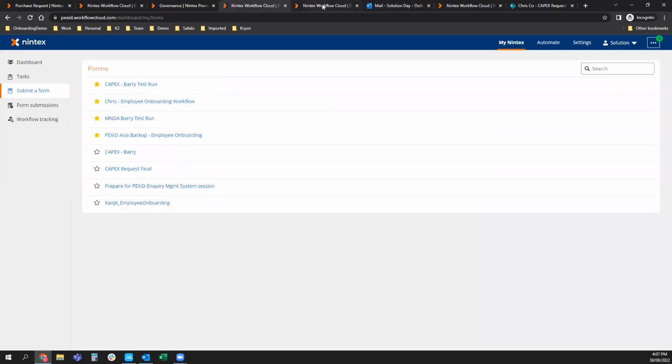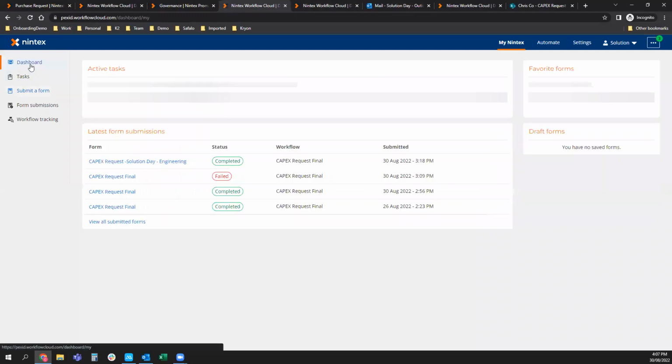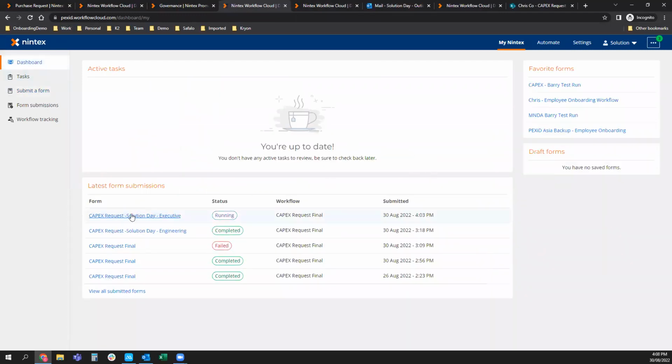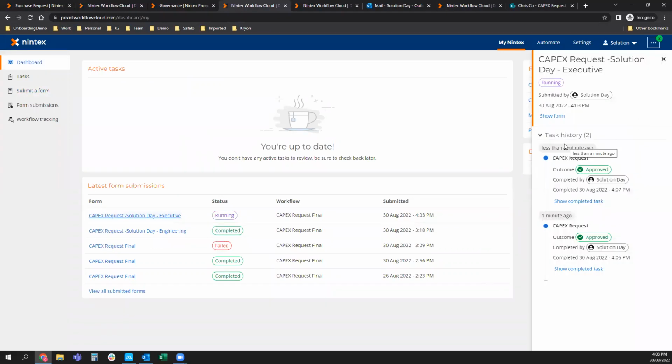Now, if I want to have a look at that, I can go back to my Nintex, go to my dashboard, go to my running submission, and I can actually have a look at where we're at. So I can see my task history. It was approved by here, and I can look at that task. If we use a task form, ordinarily that means we want to provide more information. So I can have a look at what happened there. Were there comments? Was there a signature? Did they change the budget? Did they change the cost center and so on? And I can see that the CAPEX request was also approved by finance.